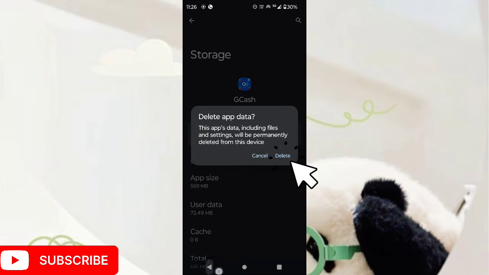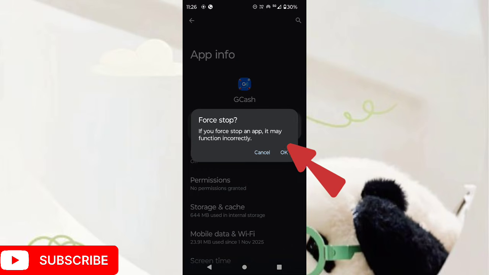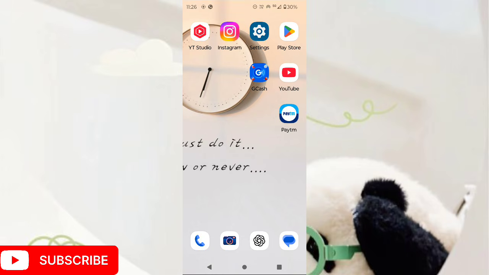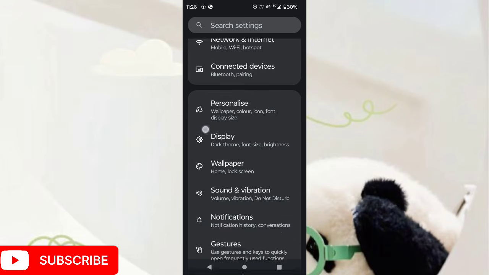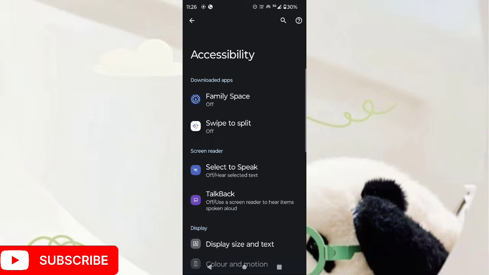Tap on delete. Now go back to the previous page. Click on force stop. Click on OK. Now go back to the home page and again open the settings app. Now scroll down and click on accessibility.